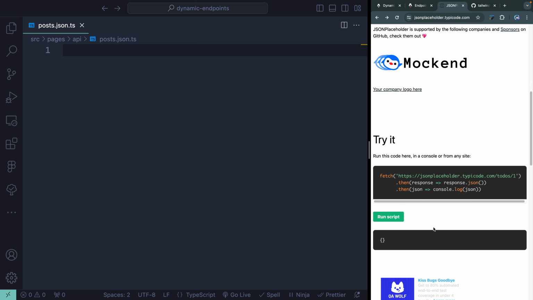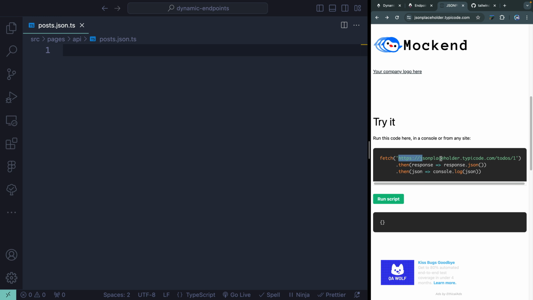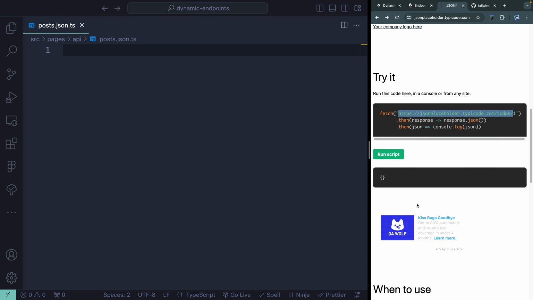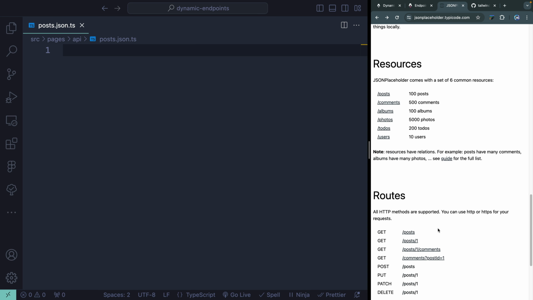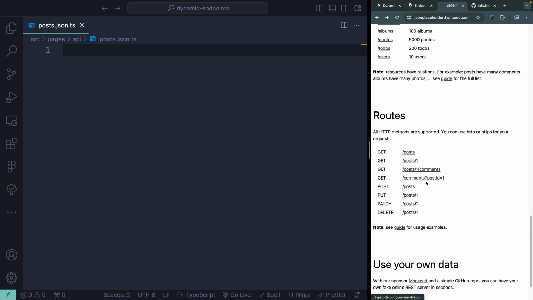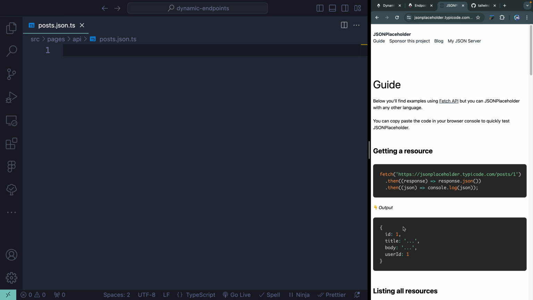It's not actually going to do anything, but you can see that I can fetch certain endpoints and get back content, right? So if I run this script, you'll see I get back one to-do, I guess, here from the fake API. Now, there are a bunch of methods available to you. In fact, you can do GET and POST and PATCH and DELETE and all this kind of stuff. So let's go ahead and click on the guide to get a few of those items.